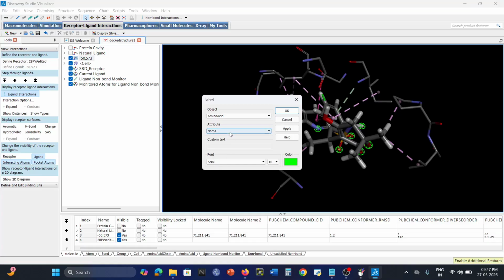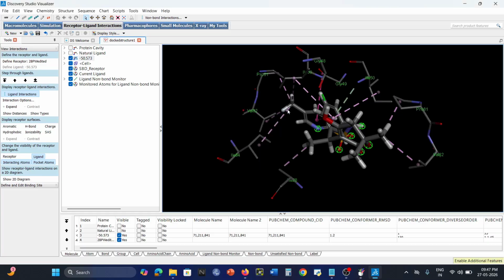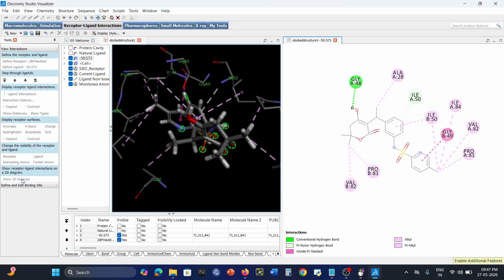Okay, so you can name it or you can give the ID, the 3-letter and ID. It will give isoleucine and other things. If you need a 2D diagram, a 2D diagram of the protein ligand interactions will be displayed here. So this is how you can get the ligand protein interactions, or any type of images, you can collect from this Discovery Studio option.